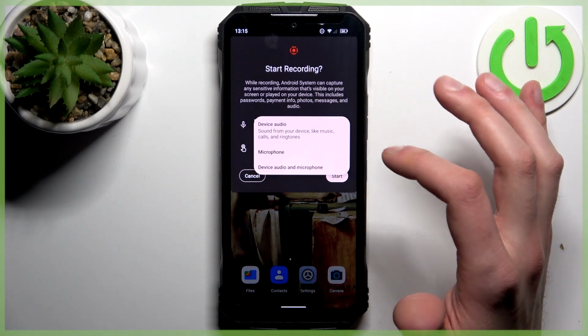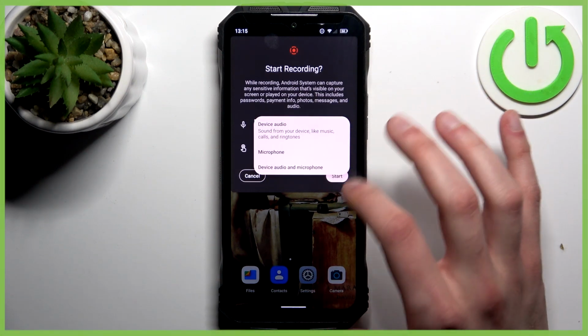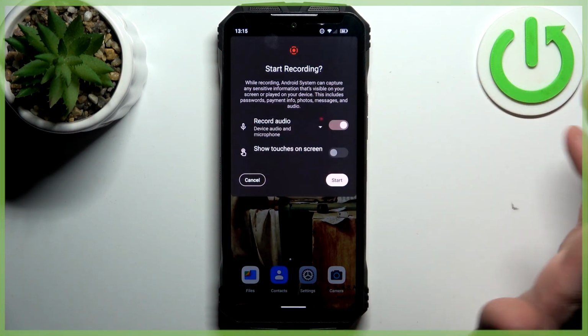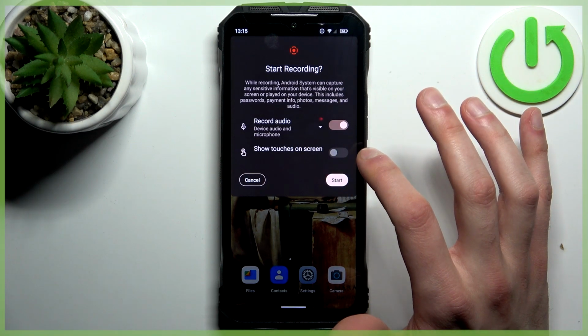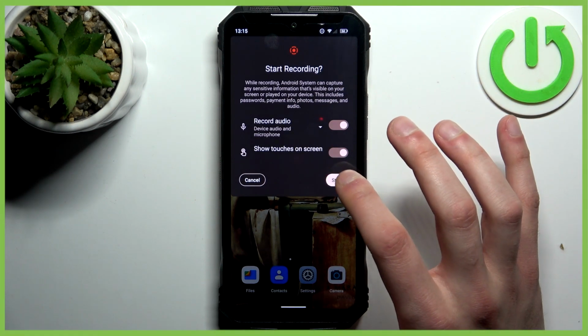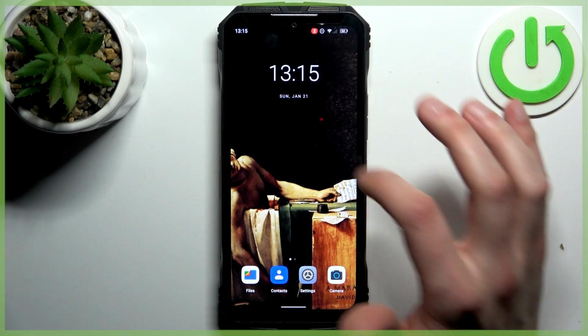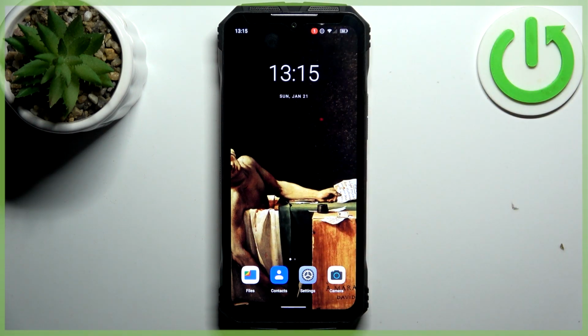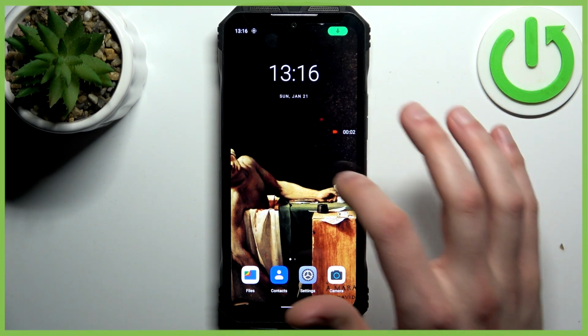You can record device audio, you can record microphone, or you can record both. You can also show touches on the screen. So after you tap start, after this countdown, recording starts. So now it's on.